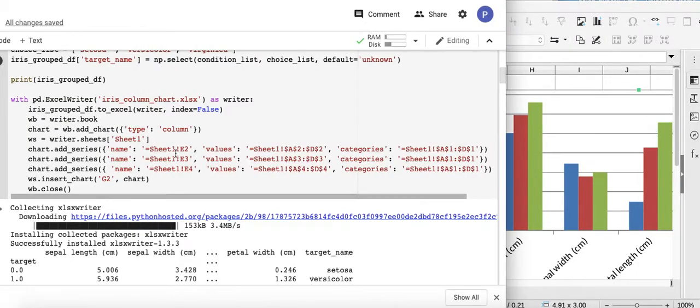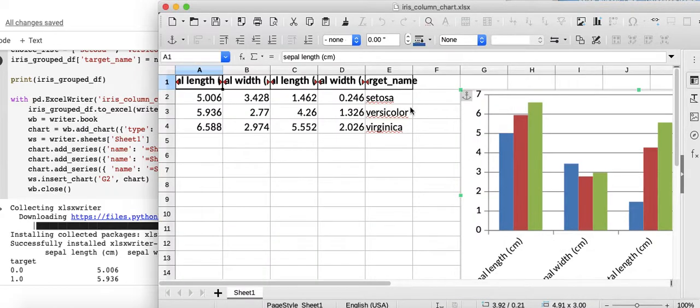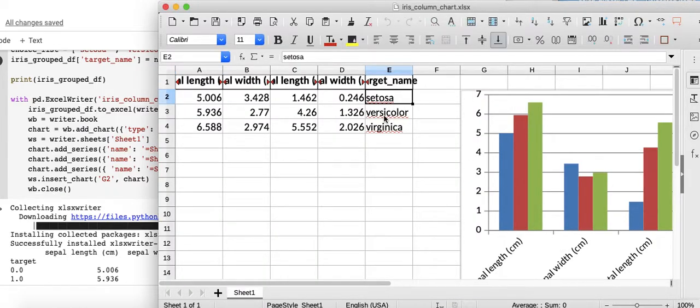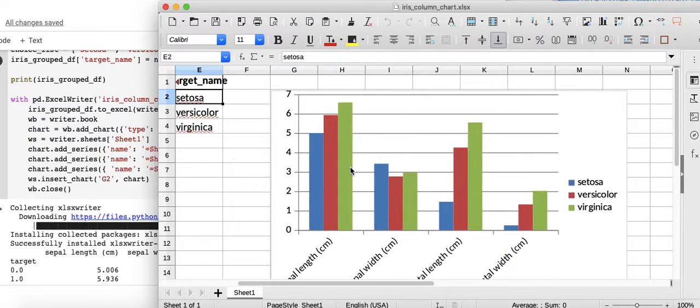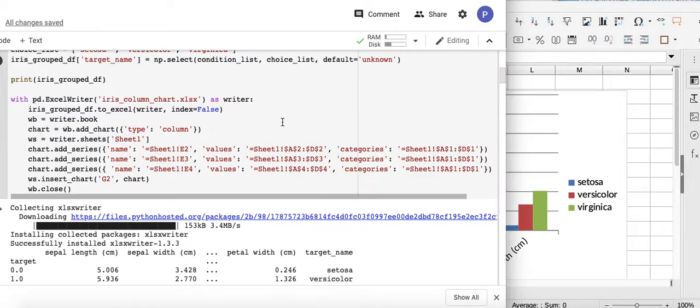And the name, of course, is for different rows. For this one it's setosa, what we call the target name, and its values are these four. That produces these four blue columns for setosa, and then so on, the same for versicolor and virginica. So that's about it for a basic column example.